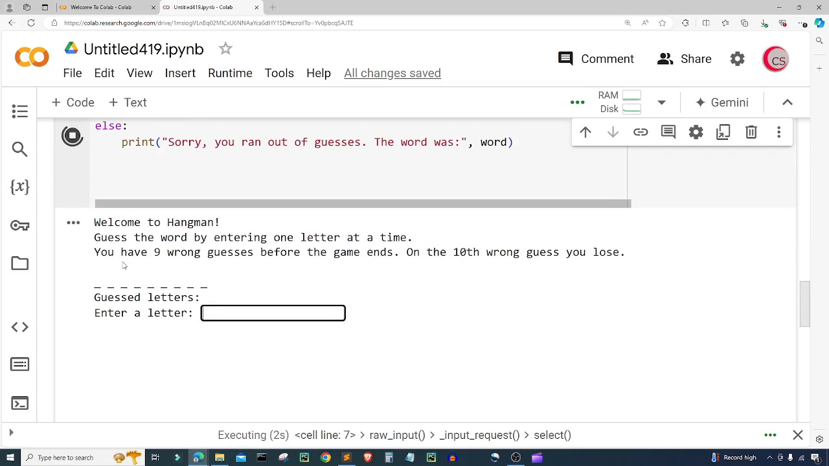All right, so welcome to Hangman. Guess the word by entering one letter at a time. You have 9 wrong guesses before the game ends. On the 10th wrong guess, you lose. So we have these underscores, which are the length of the word. The number of these are equal to the length of the word that we're trying to guess.